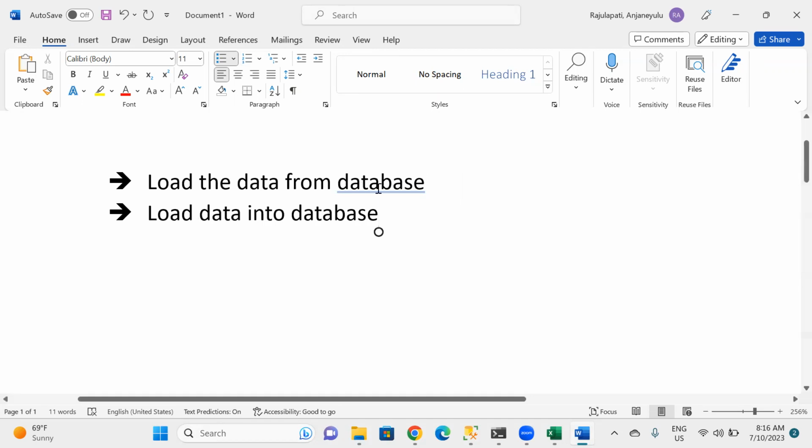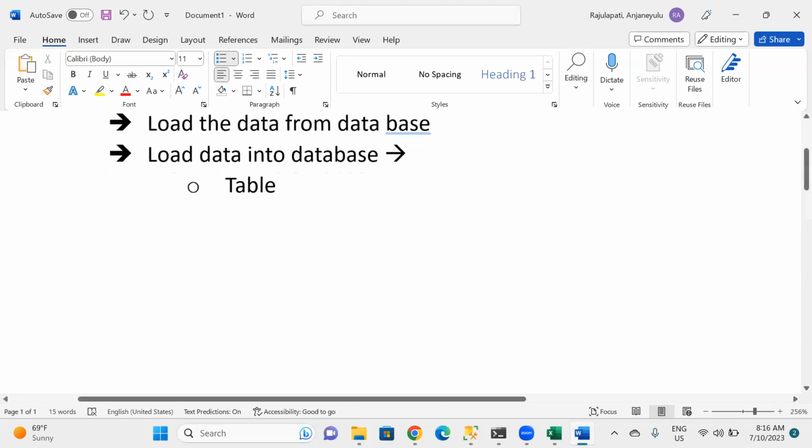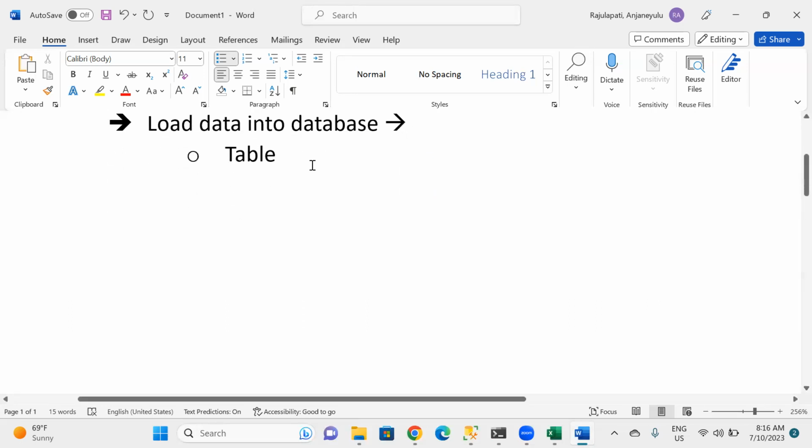Now my task is that I want to load the data into the database. Before you load the data into the databases, you should have a table, right? Usually the data stored in a database is in table format only. So you should have a table before loading the data into the databases.